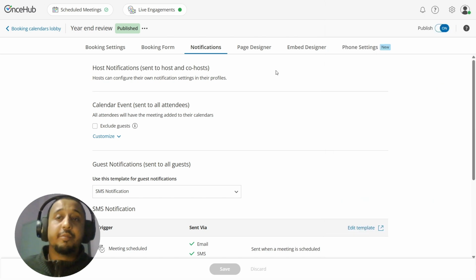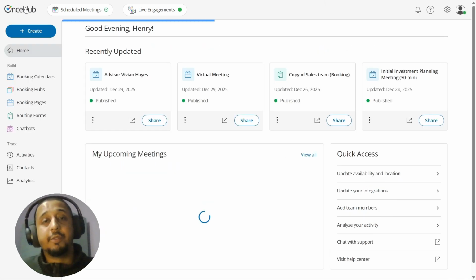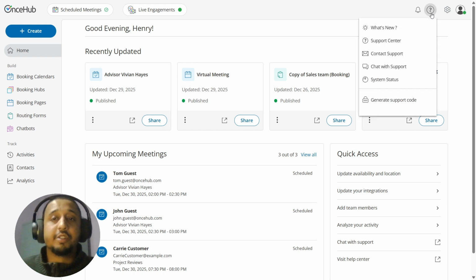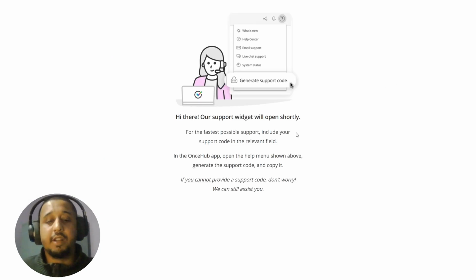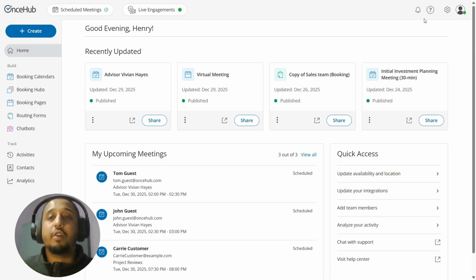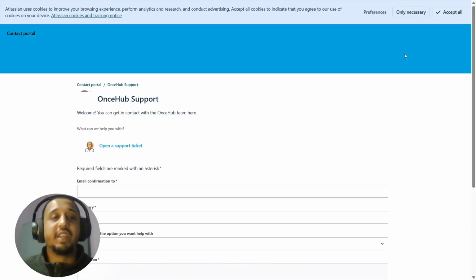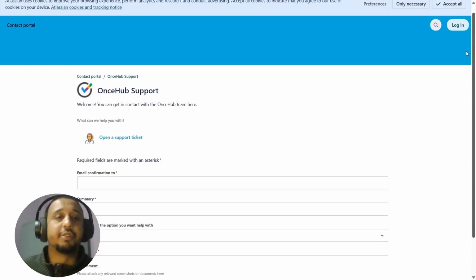Now, apart from that, if our self-help knowledge base is unable to address your issue, please don't worry. All you need to do is click on the question mark here and click on the chat with support option. We offer a 24/7 support team, which you can start a chat with at any time that you want. Now, apart from that, we do offer our email support as well. You can click on contact support here and submit a ticket, which will be addressed by us as soon as possible. So here you can go ahead and create a ticket for the issue that you're facing.